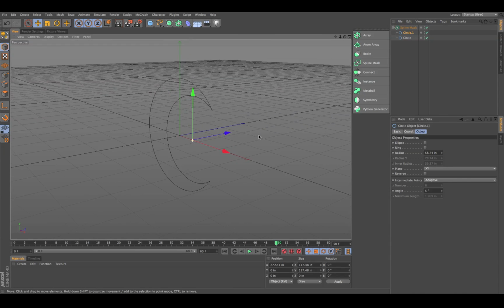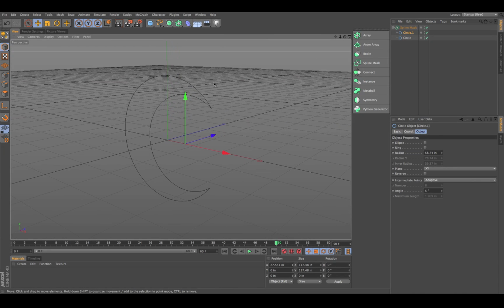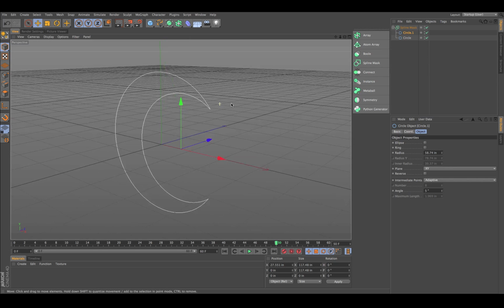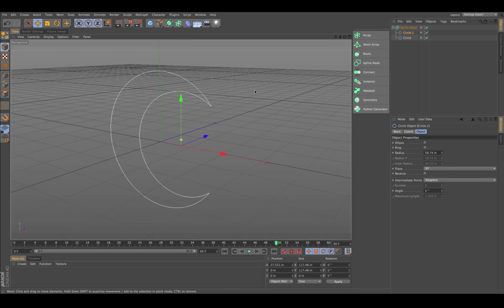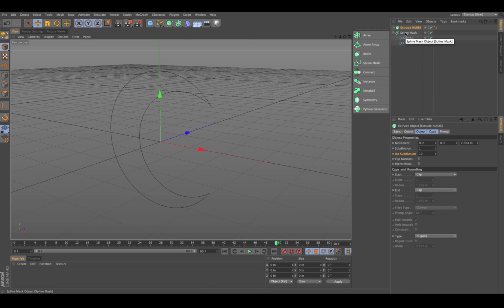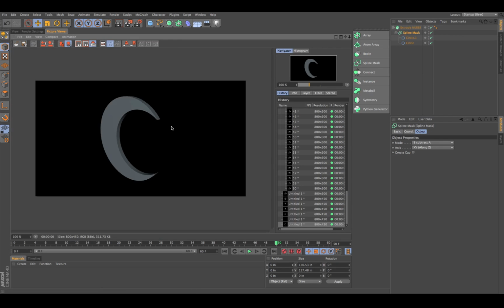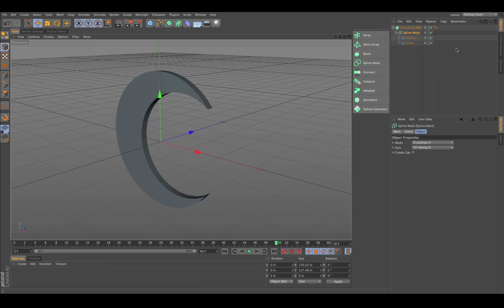And still at this point, all we have are splines. So if we take a render, we're just going to get black. So what we need to do, as explained in the previous tutorial, is use some sort of NURBS object. So if I take an extrude NURBS and then I place my spline mask as a child of the extrude NURBS, now when we take a render, now we actually have some geometry that shows up in the render.